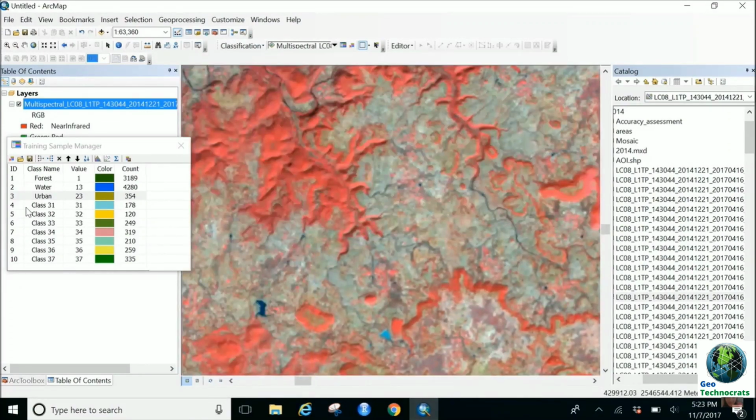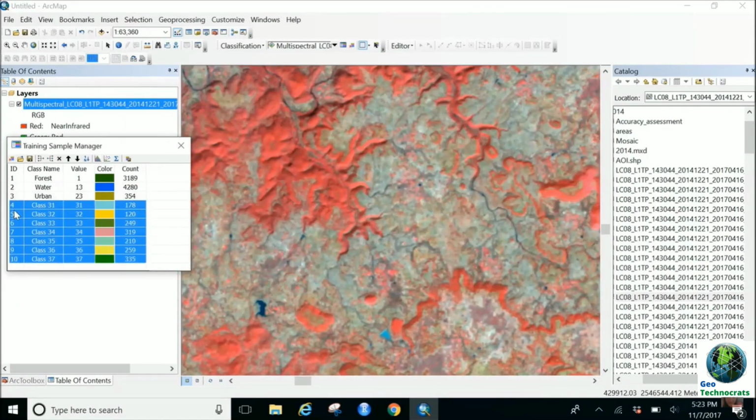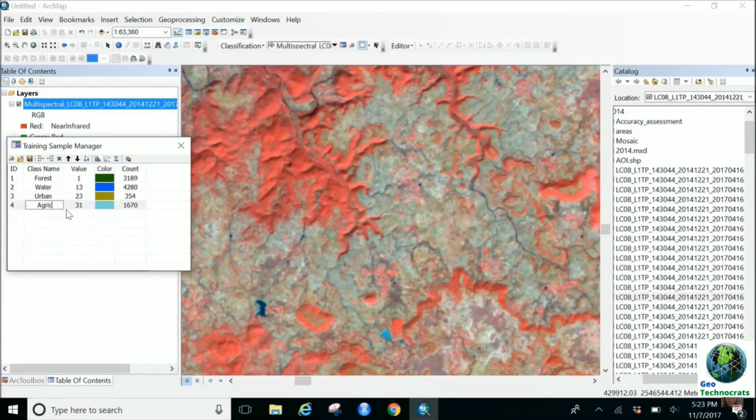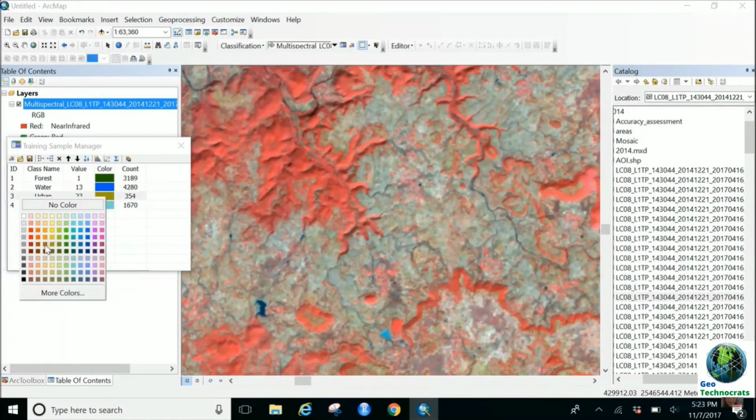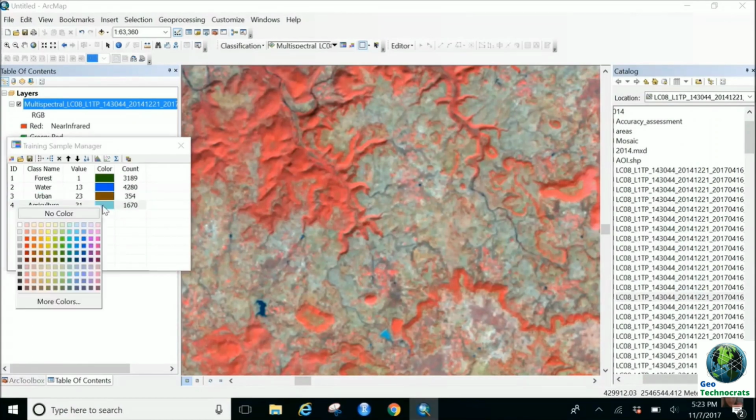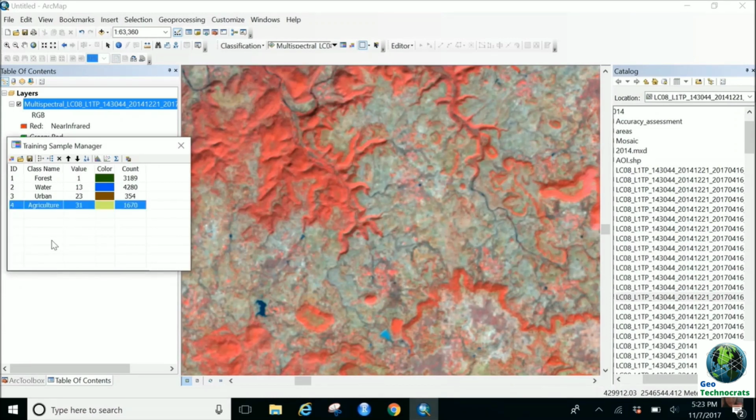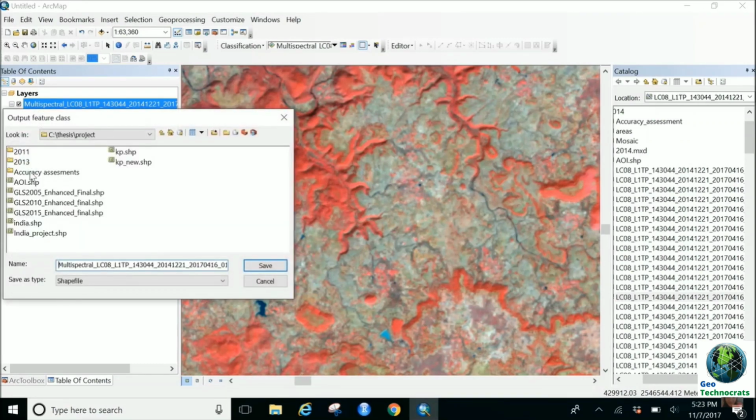Let me scroll a little bit. Okay, fine. So let us merge them and rename it and give an appropriate color coding. I've changed the urban to brown and agriculture to olive yellow or olive green color. Fine. So now what we have to do is save our training sites as a shapefile, so that we can edit it in future whenever required.